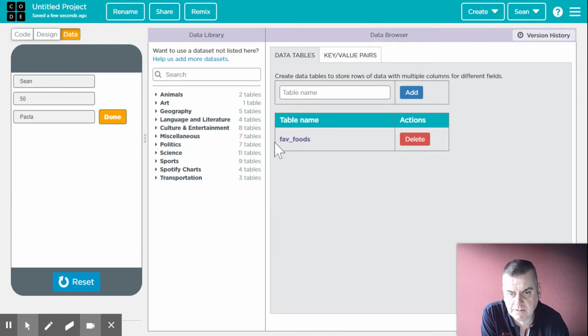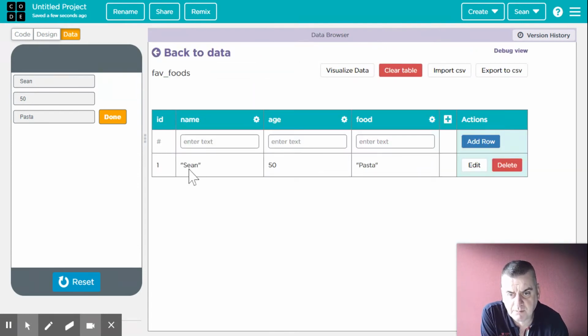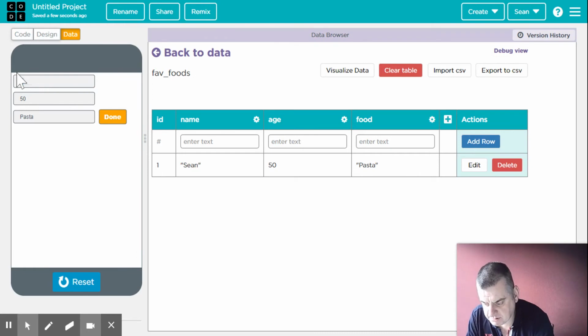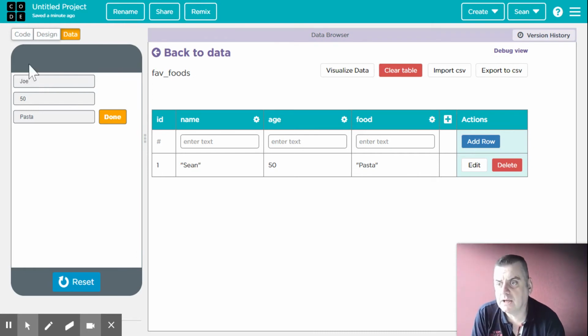So the table is called favorite foods. You can see it here. If you go to data, you can see all this, and you see my name is there, Sean, 50, and pasta. Now, while we're at it, we can put in a second record. So put in somebody else. Put in Joe, put in his age, 40, and put in his favorite food.